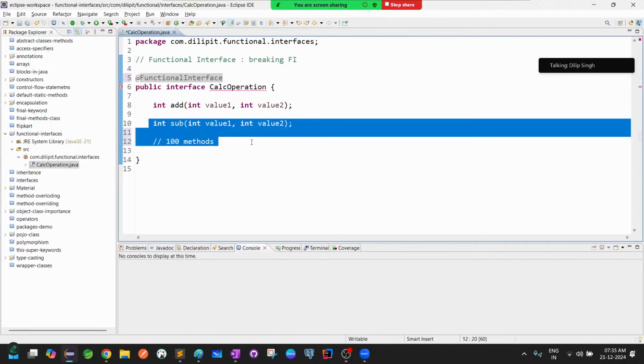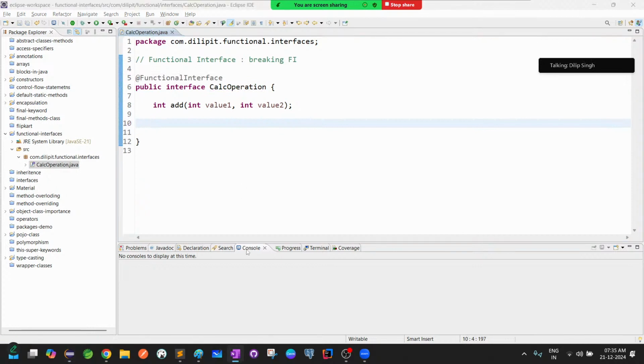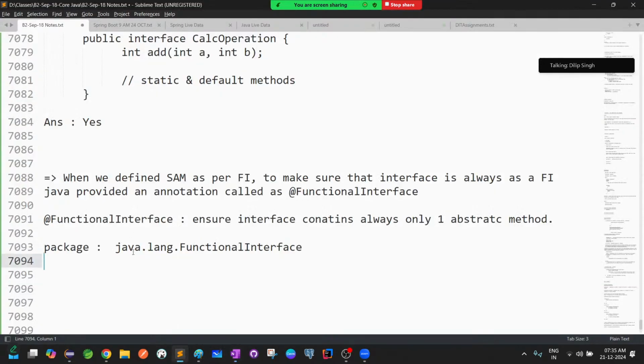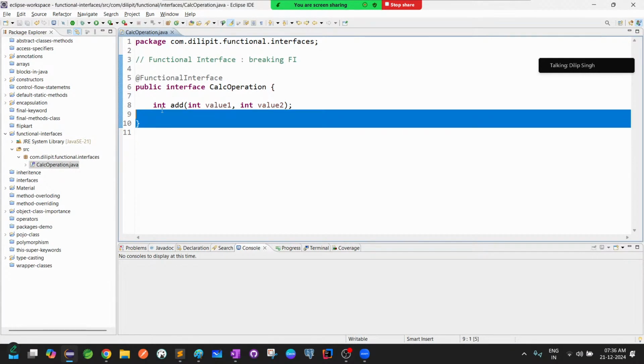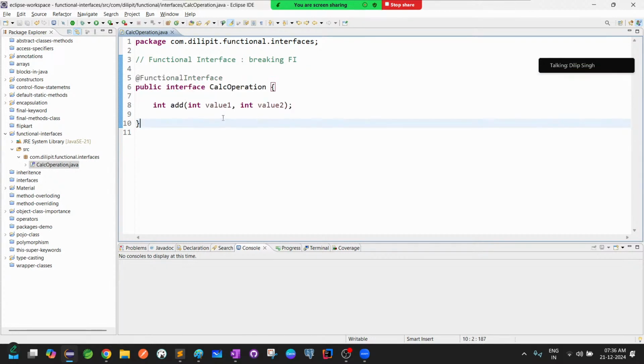So that is the point I have given here. This annotation ensures the interface always contains only one abstract method. That is how we are going to create functional interfaces. But what is the purpose? I will explain why Java specially gave this when we already have regular interfaces, as a conclusion later. Today we will discuss only the rules and regulations. Okay, fine, now I have defined it.